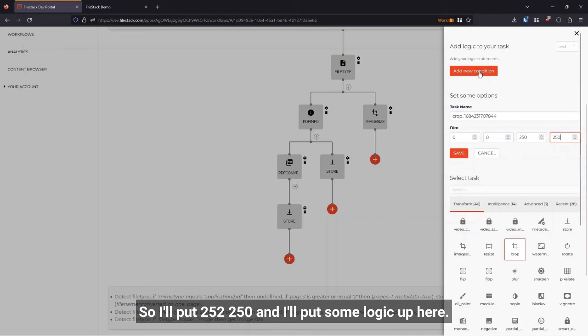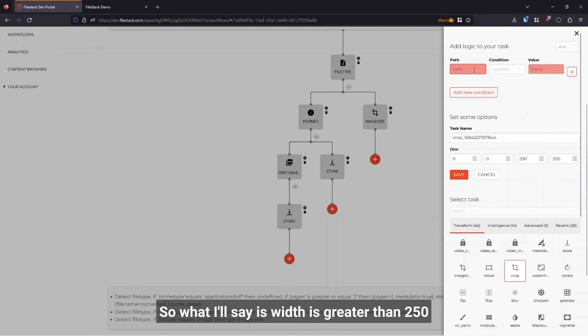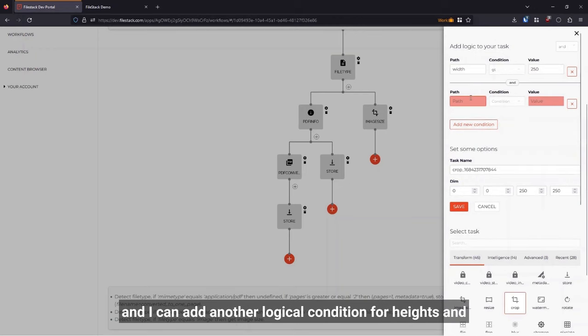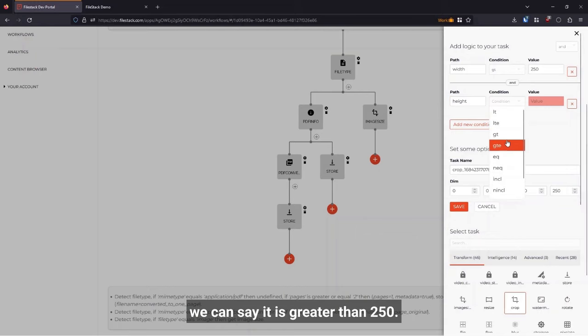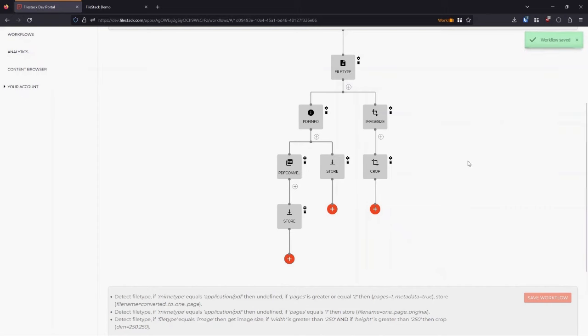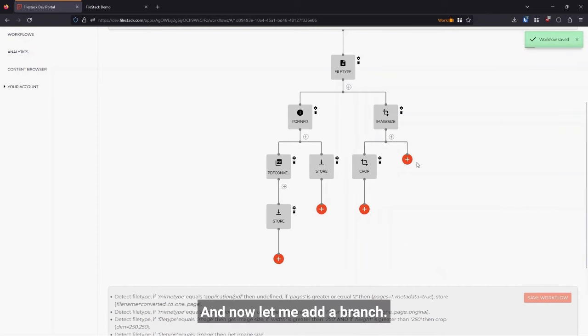And I'll put some logic up here. So what I'll say is width is greater than 250. And I can add another logical condition for height. And we can say it is greater than 250. So if it's greater than 250 in the width and height, then it will crop. If it's smaller than that, then it won't perform any crop. So I'll save this.